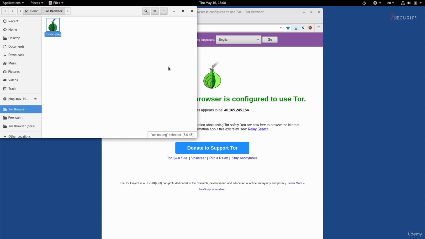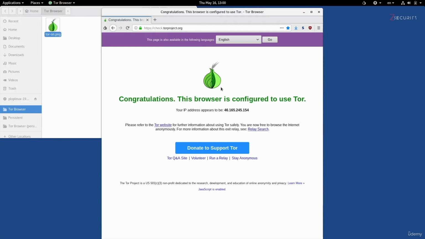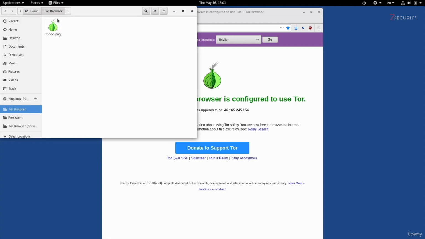So the same thing applies if you wanted to upload a file and send it anywhere. You won't be able to upload any files unless they are stored in Tor browser or in the Tor browser persistent. So if you had something on desktop or in music or in the documents, you'll have to first copy it to one of these directories, either to Tor browser or Tor browser persistent, and then upload it from there.